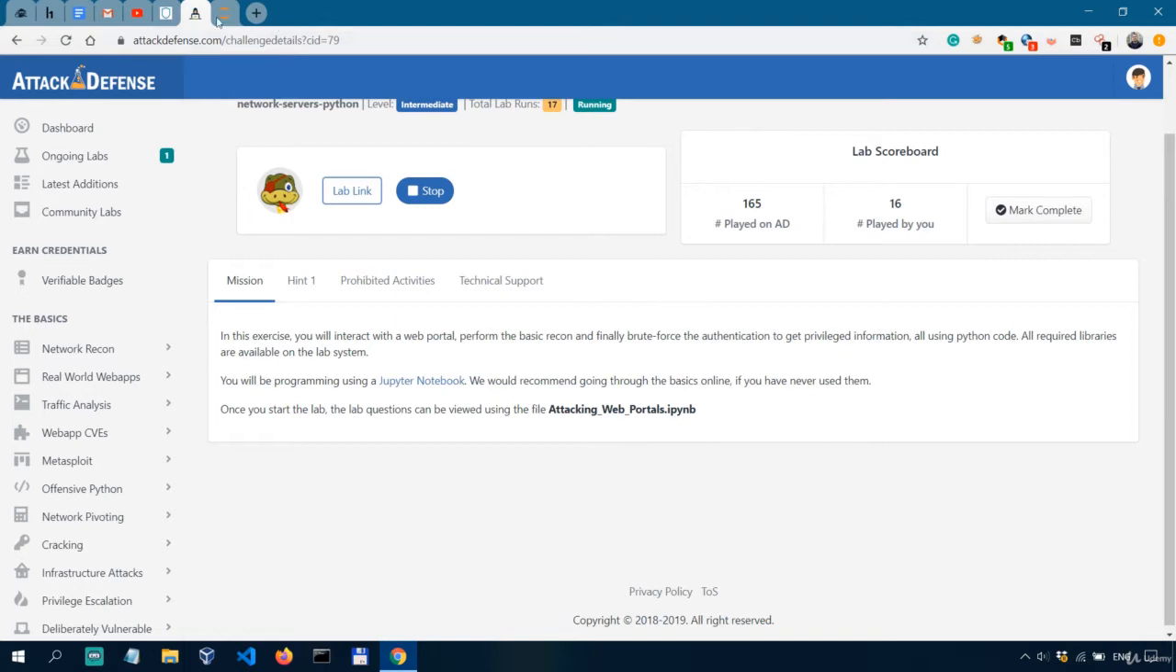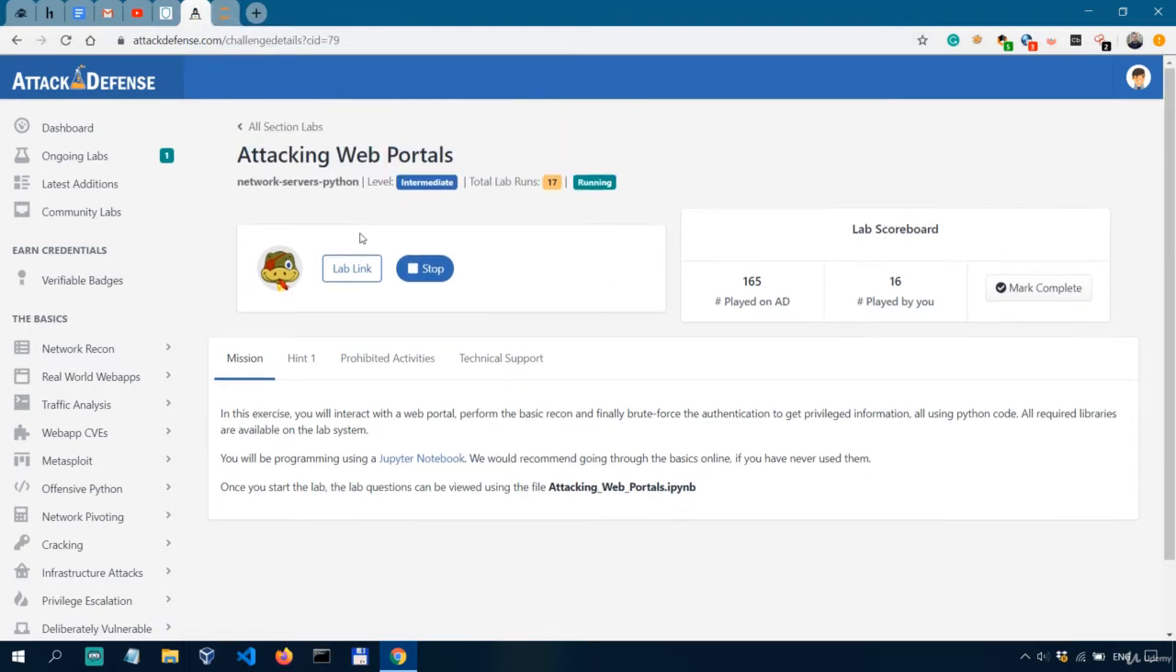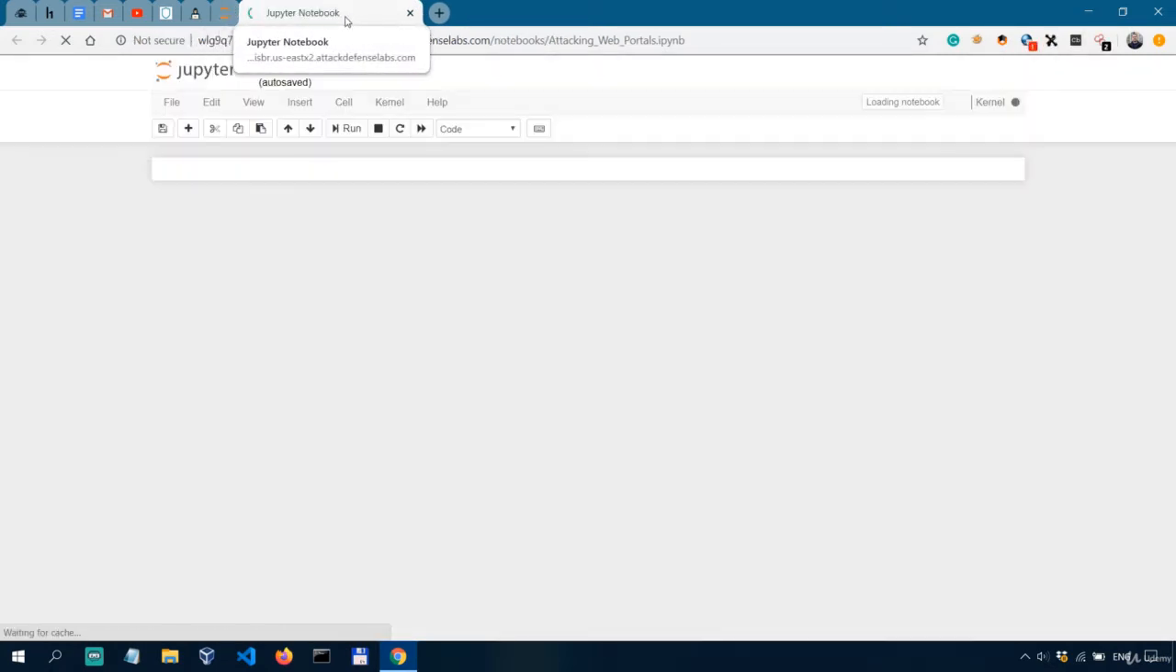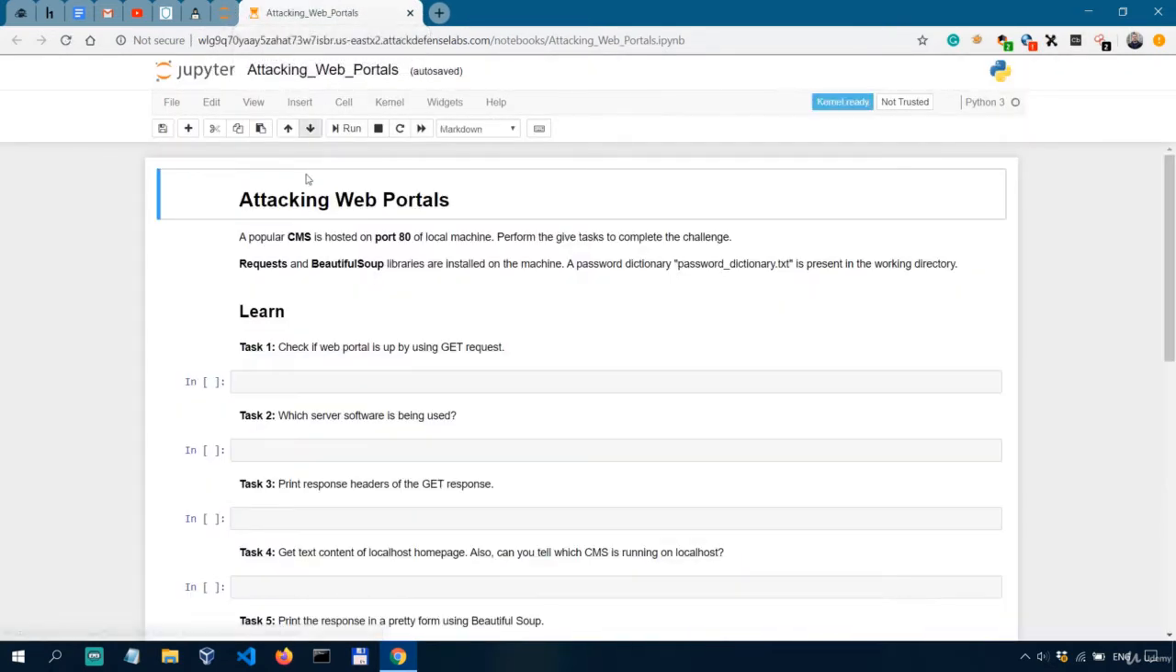So I'm going to open up the lab. Clicking the lab link is going to take me to this location, and we can see three files: the lab, the lab with solutions, and a dictionary file containing passwords. Okay, so we'll go into the lab, the simple lab file. Again, we're going to use requests and BeautifulSoup. They are already installed, so I only have to import them.